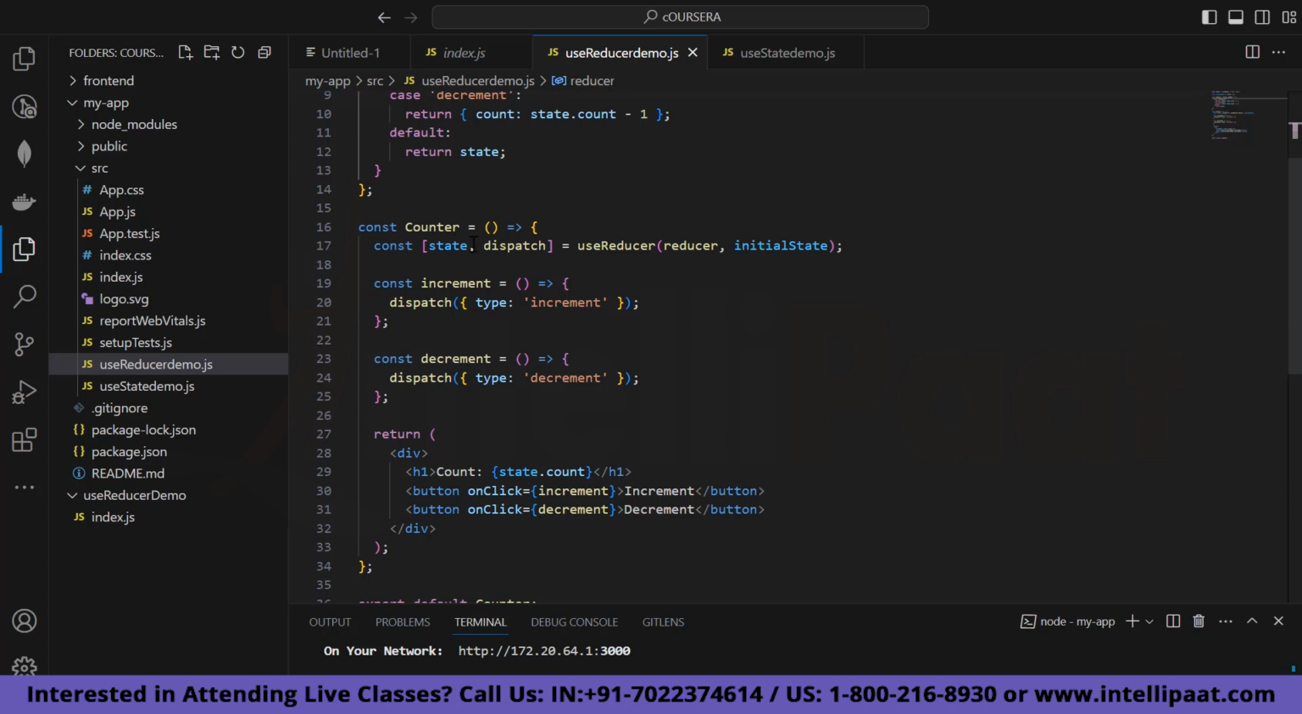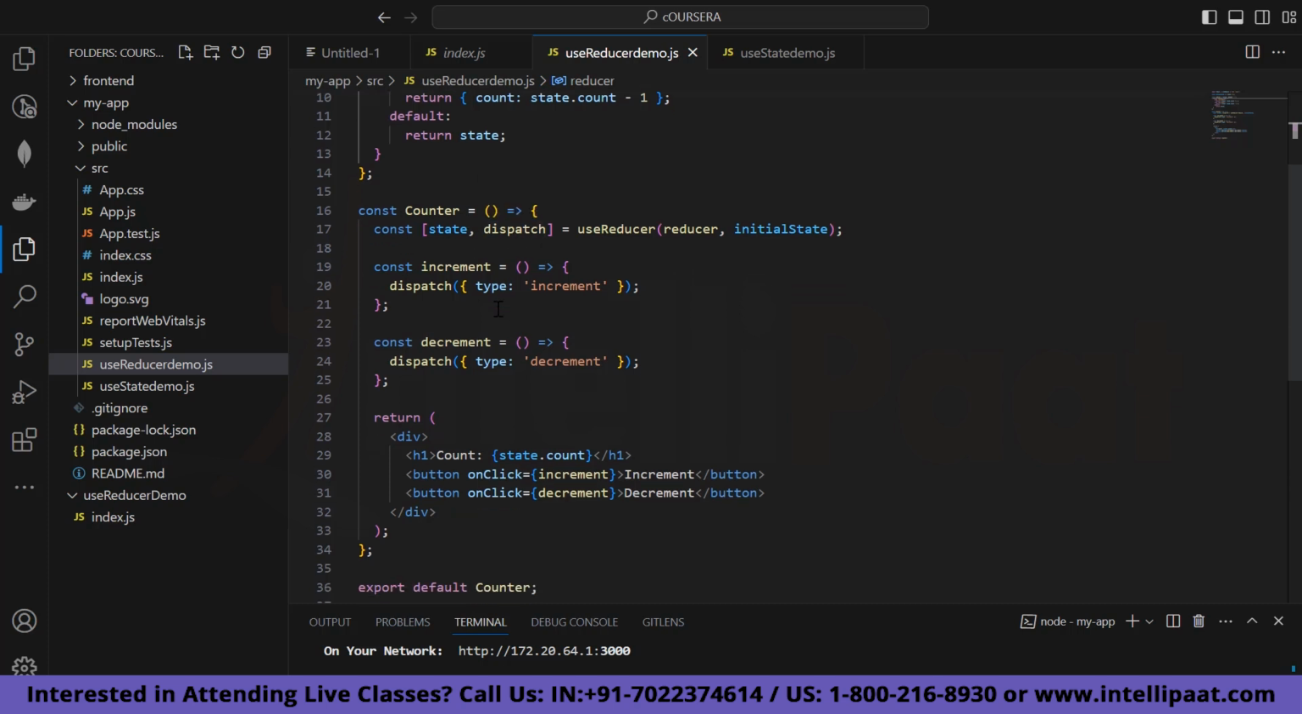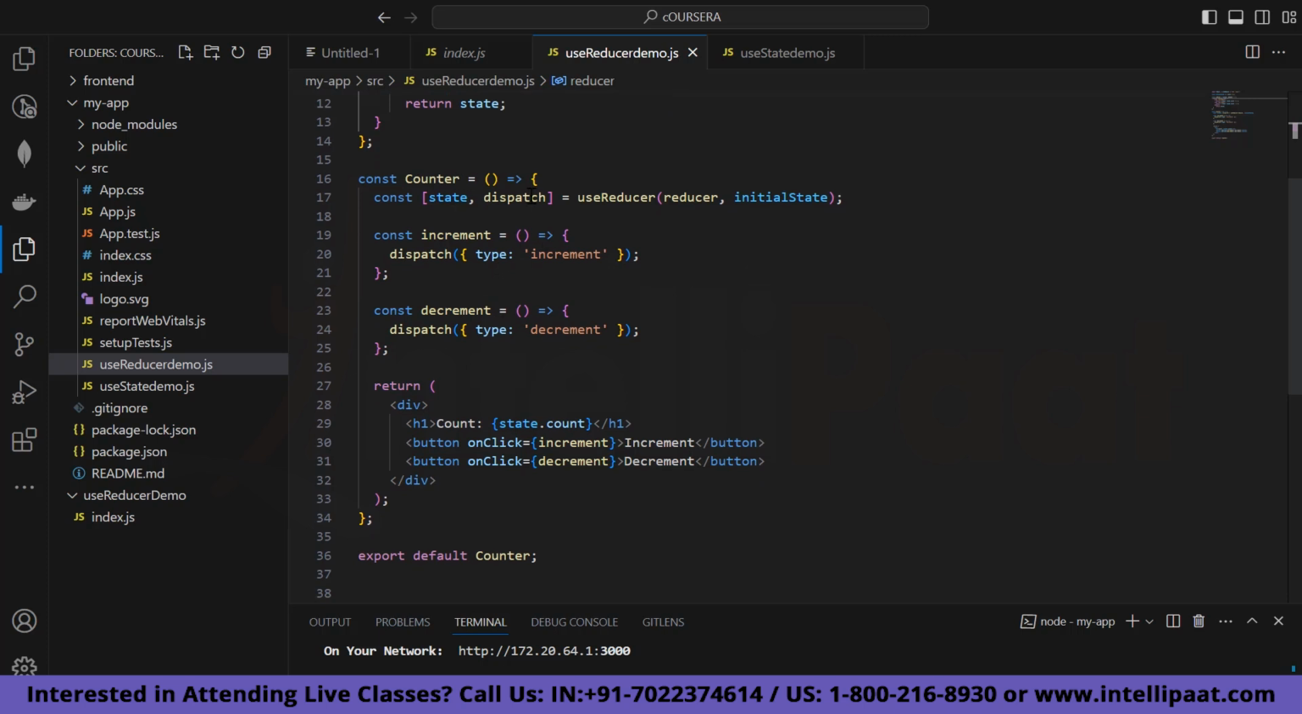So now we have created our counter function here. As you can see, we have created our counter component with state and a dispatch function. Okay guys, so I have told you we are going to have two things, that is state and a dispatch.